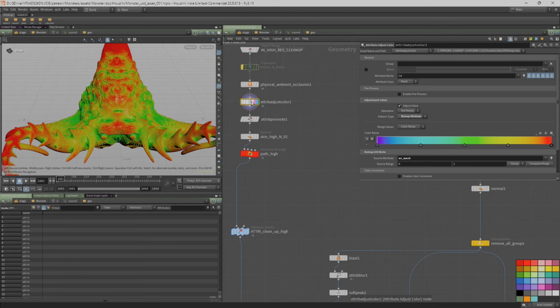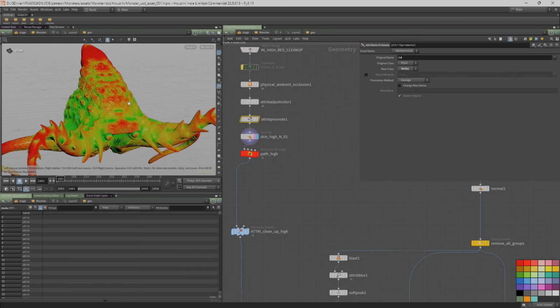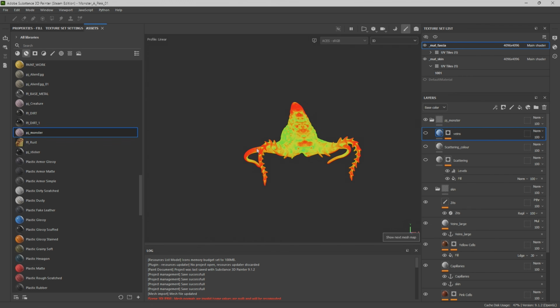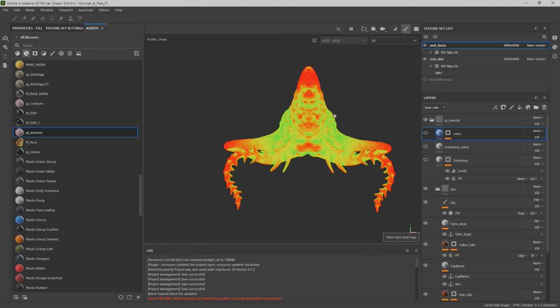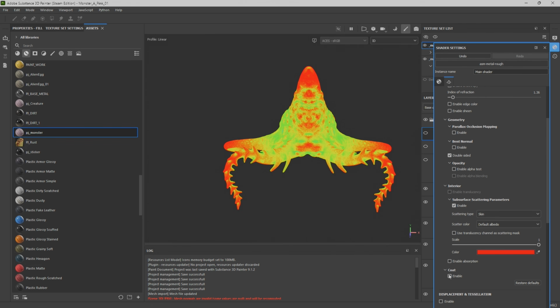But I took the attribute and I remapped it into color, and I promoted it as a vertex color, and it's now embedded as a vertex color. So this will become maybe a usable ID, some kind of workflow. So there it is. That's on the low res geometry as well.